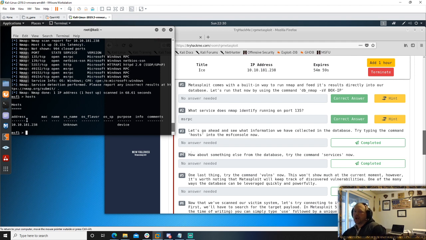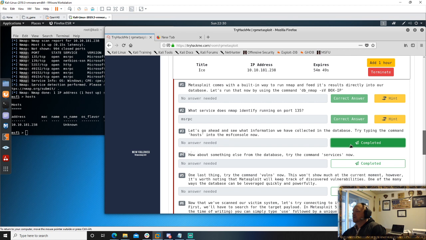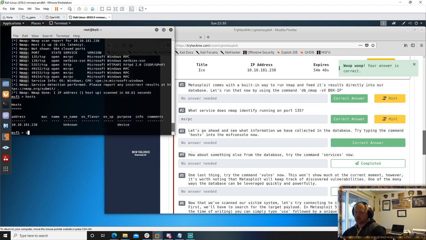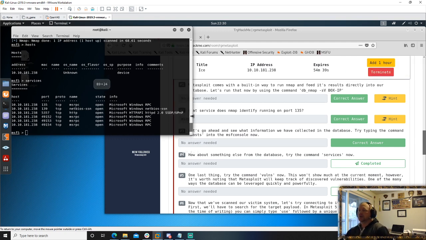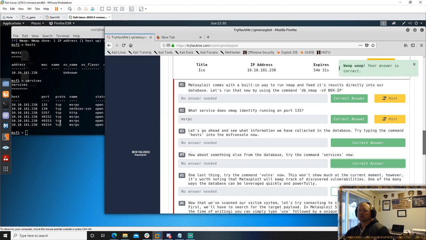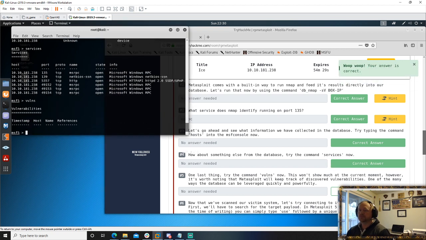So it has tracked that 10.10.181.238 is a host that we have scanned. It's a device. We don't know the operating system. So let's see services. What services has Metasploit identified? That's kind of cool. It identifies that on this host, on these ports, we have these services. Fantastic. So let's try vulns. No vulnerabilities. It hasn't identified any vulnerabilities.